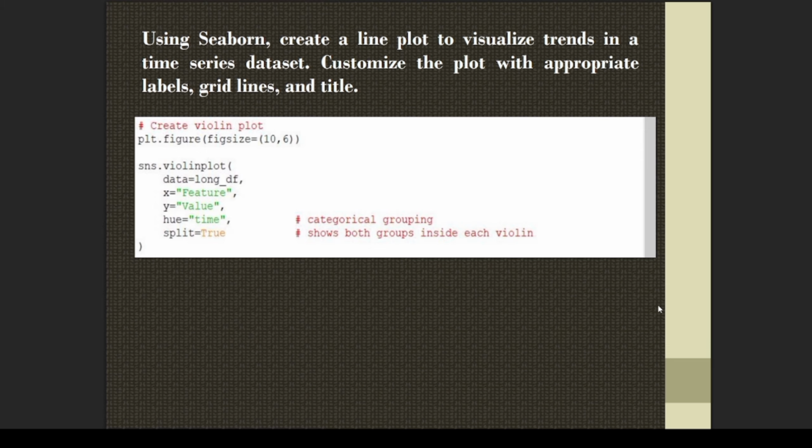And split is equal to True, which splits the color groups. So one side would be lunch and the other side would be dinner. Basically it splits each violin into two halves, so both the groups appear in one violin.